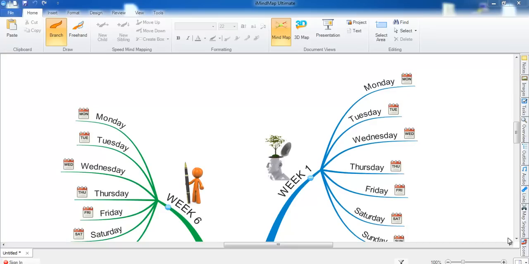The comments function in iMindMap lets you add comments to the branches in your map. Each comment will show the username of the person who added it, along with the date and time it was added. This is a useful feature for collaboration, allowing you to share your map with other people who can add their thoughts to your map without modifying it.